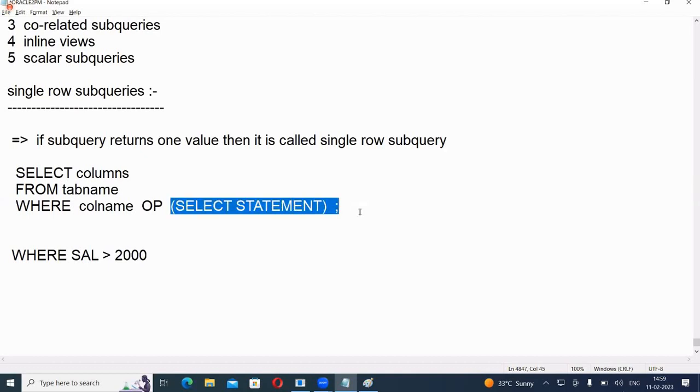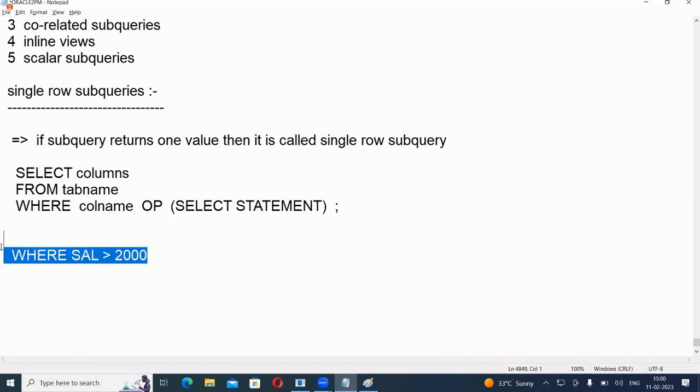A value should be there. In place of the value, you are writing the query. Why are you writing the query in place of the value? Because this value is not given directly. This value is given indirectly. So that's why you are writing the query in place of the value.